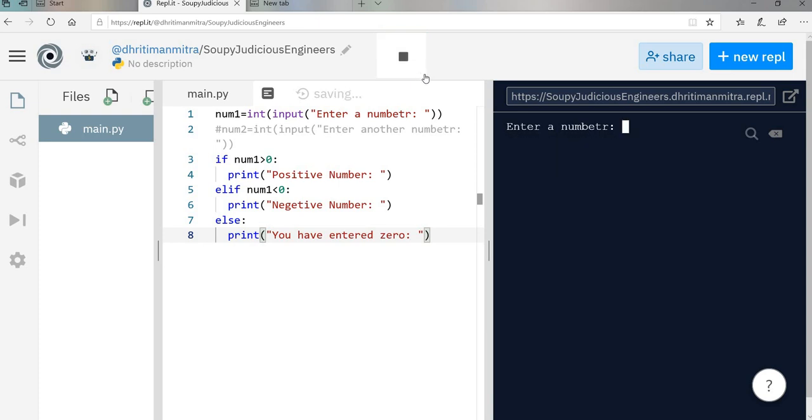Okay, now let's see how it works. Enter the number, say I'm entering 24, so positive number. That means the if block statement got executed in this case. Again I'm running the program and I'm entering minus 45. So here the elif block statement, negative number, got executed. Again I'm running with 0. So here the last else block got executed. So this is how a Python program runs. Here you come to know the new keyword, that is elif.